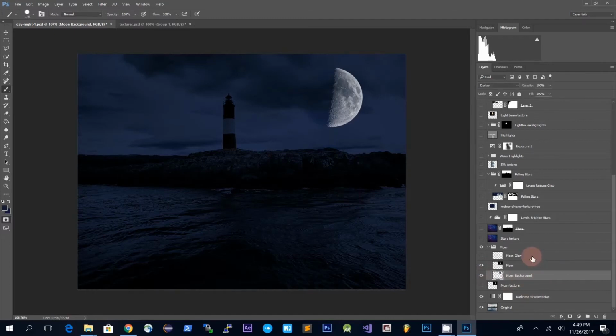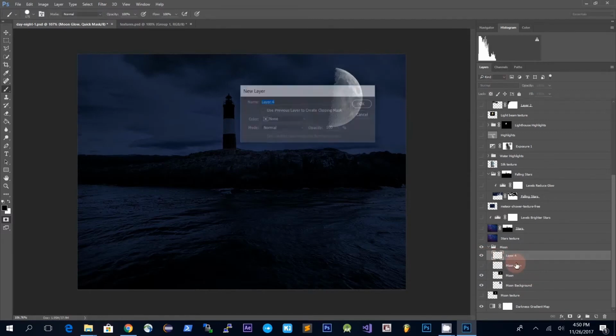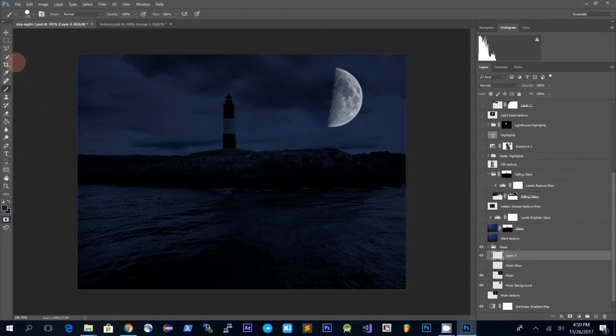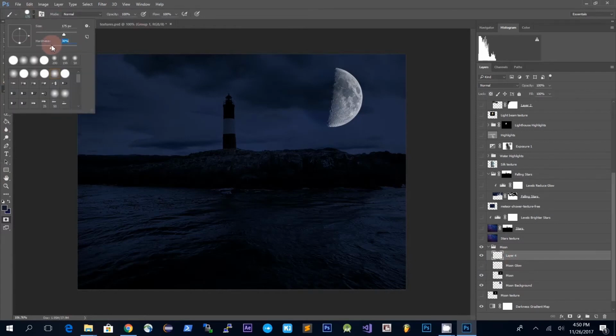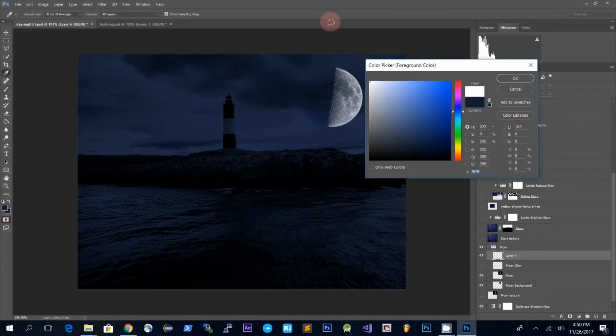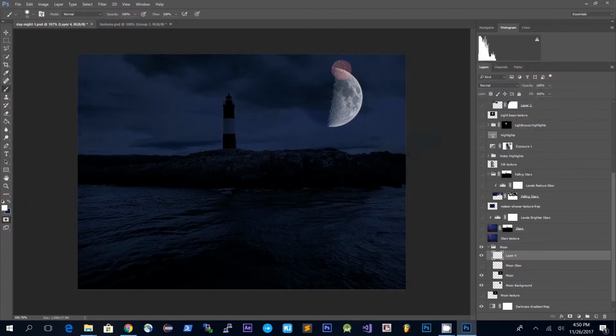One extra thing I did is I added this glow to the moon, because the moon glows. So the way I did this is I also added a new layer by clicking Ctrl-Shift-N, and using this time the brush but with a softer edge and a smaller brush, choosing a white color and quickly painting something rough over the moon.